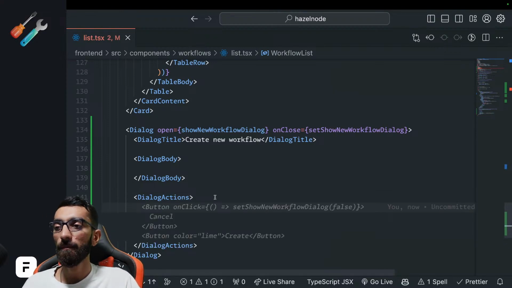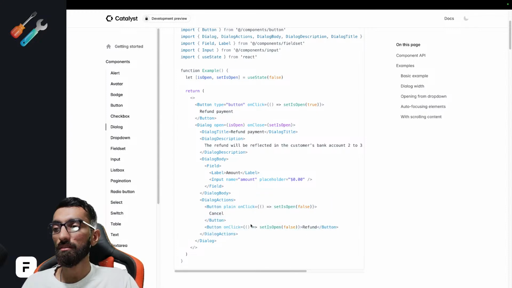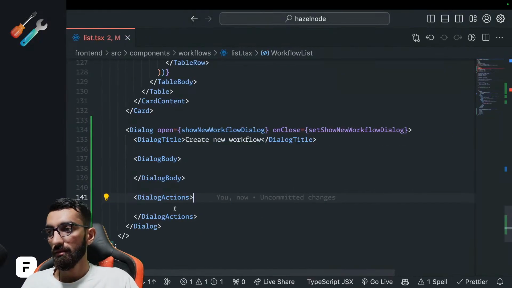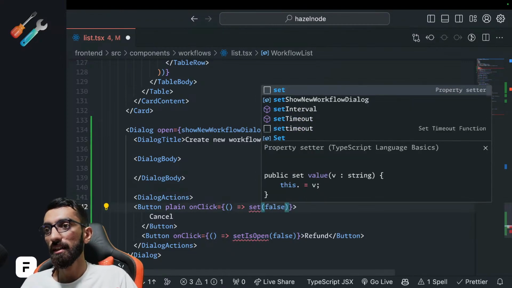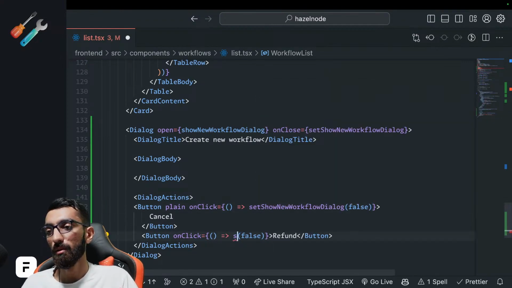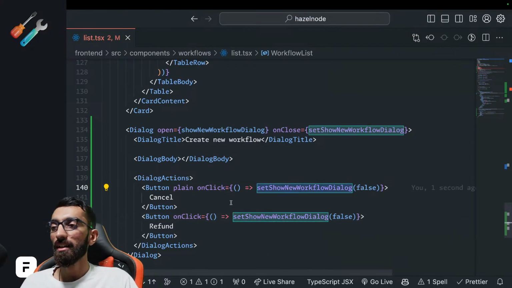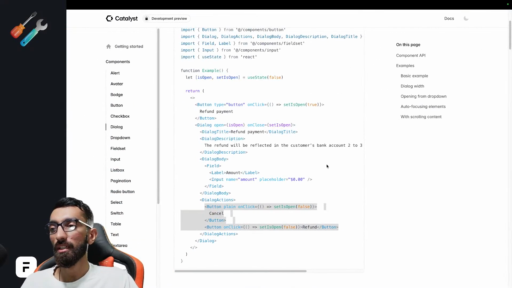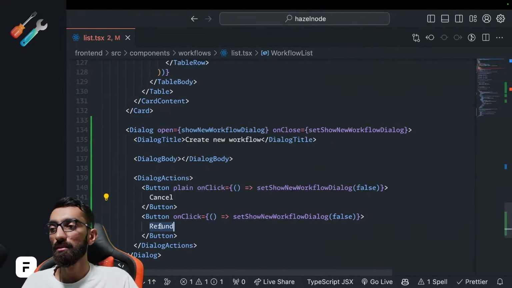That's fine. Okay, so we want two buttons, exactly how it is in this example, right? So cancel, so it will be set this. Probably should have chosen a shorter name, but for now it is fine. Let's go back, let's come here. Cool. So now there is a refund and cancel, so it should be create and cancel.